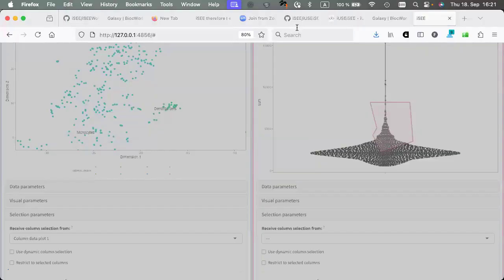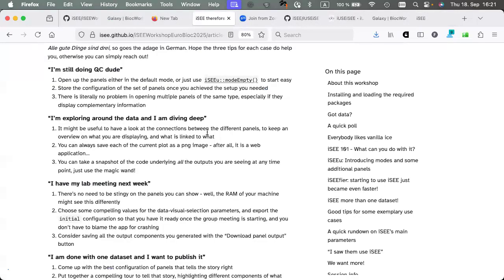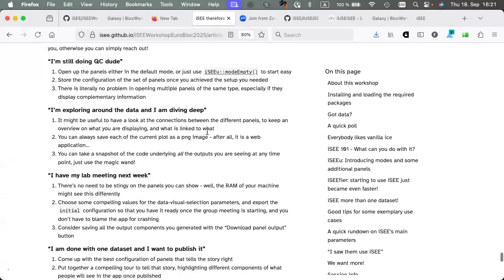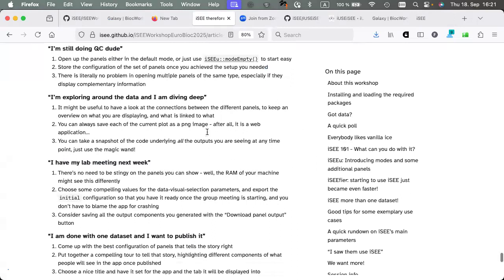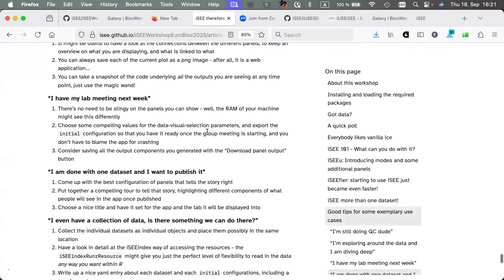And in case someone else is still keen on doing more, you can take a snapshot of the code and you have it for bookkeeping and proper reproducibility. I have my lab meeting next week, right? So the typical use case, there's no need to rush it. You can just enter the lab meeting with this. So you don't have to be stingy on the number of panels, because you might just be ready for all the requests that your PI or your colleagues might have.